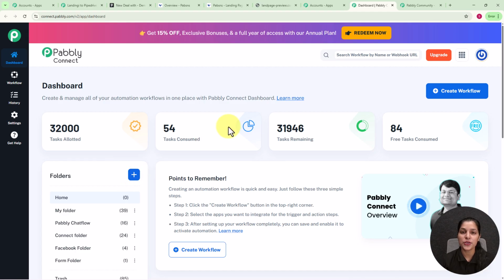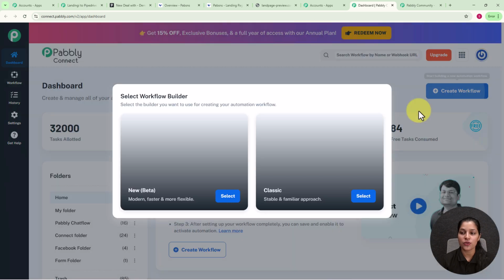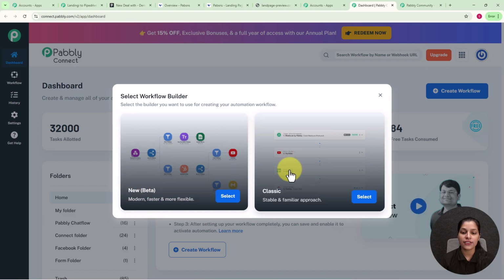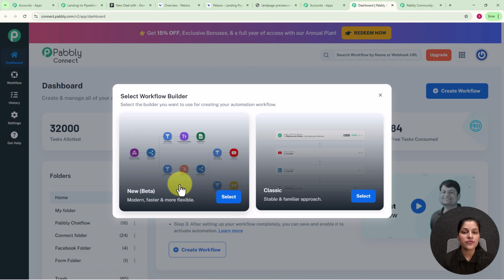So here I am going to create a workflow by integrating two applications. For that, you simply have to click over this create workflow button, and you will be getting the option for selecting the workflow builder. Here you can see we are getting two workflow builders: beta, which is modern, faster and more flexible, and classic, which will provide you a stable and familiar approach. Here I am going to use this newly launched workflow builder beta.